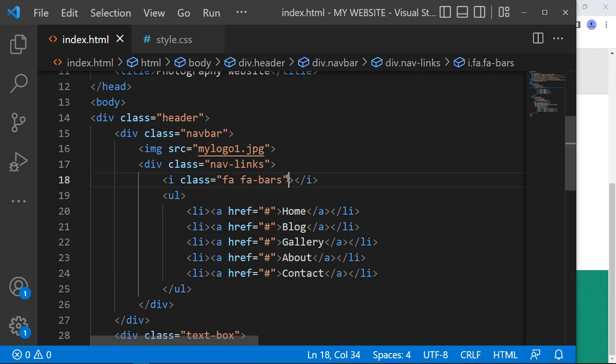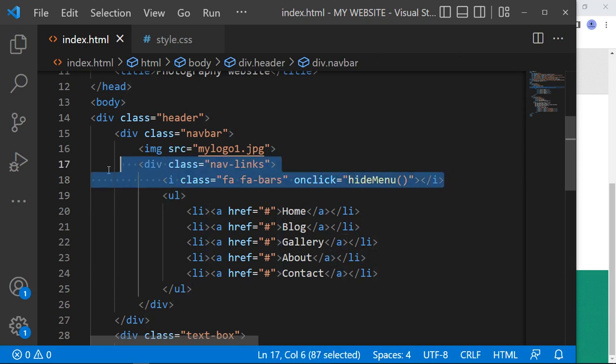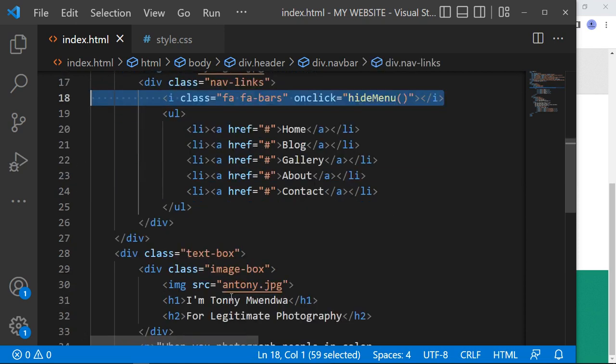So we just need to add some functionality here. On click, then you say show menu. Okay, this is kind of the ID menu. This is just a simple function, and then just need to copy this class name here.